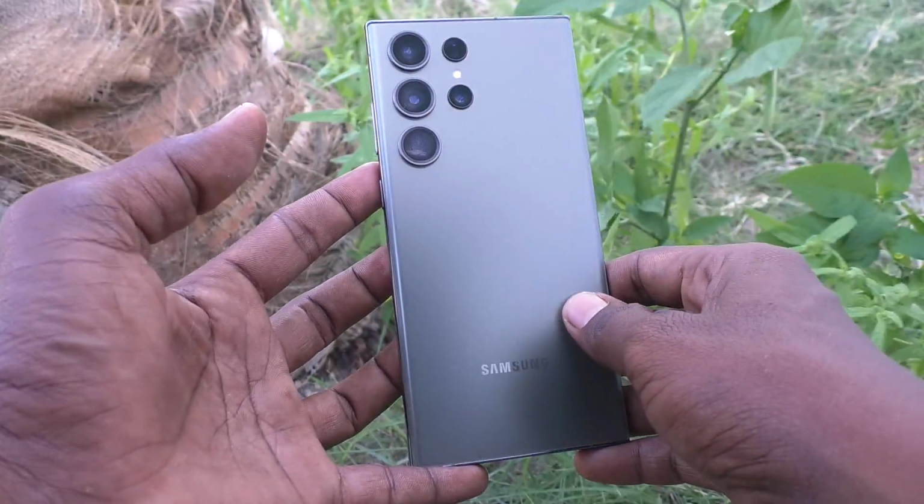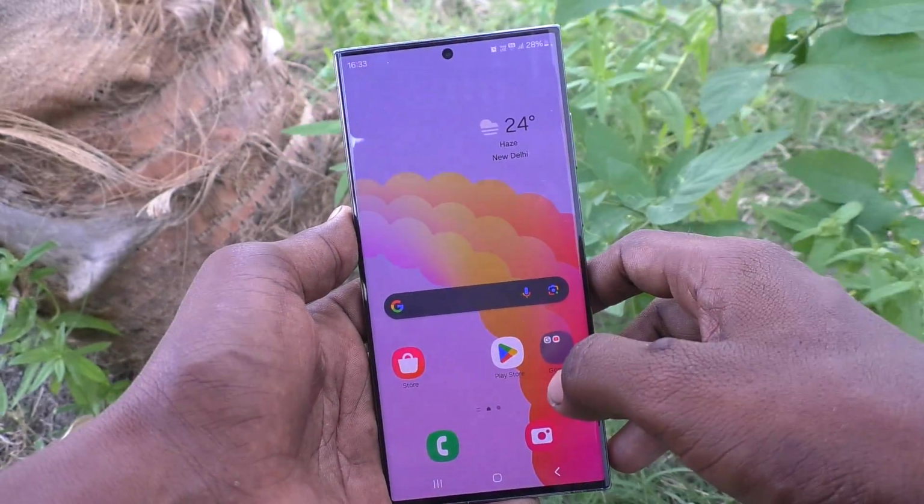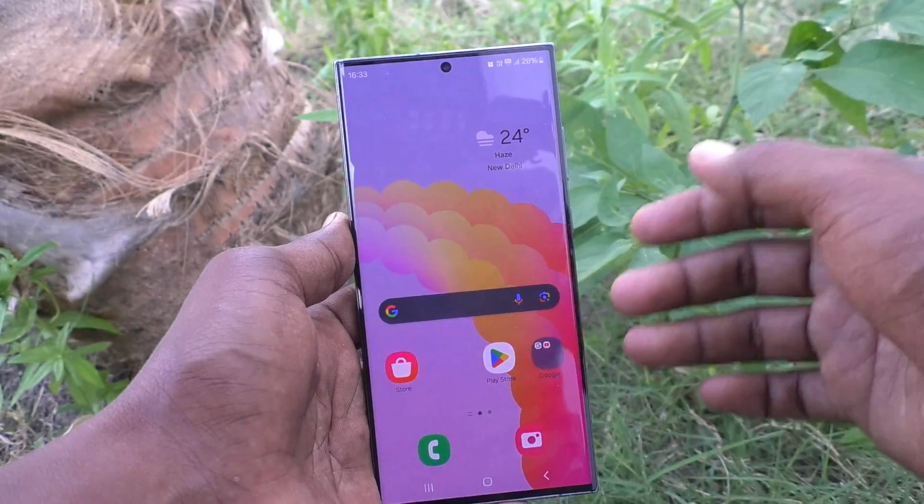Here is Samsung Galaxy S23 Ultra 5G smartphone. In this video, you will learn how to change folder name in your phone Samsung Galaxy S23 Ultra 5G.